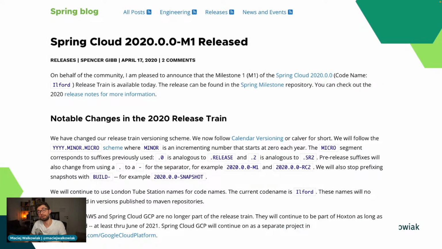Also, in parallel, somewhere at the beginning of 2020, the Spring team decided to move all the public cloud related Spring Cloud projects out of the release train and also out of the GitHub organization. So it means Spring Cloud GCP, Azure Spring Boot, and also Spring Cloud AWS. And Spring Cloud AWS has always been a community project. It was under the Spring Cloud umbrella and in the Spring Cloud organization on GitHub, but it has never actually been primarily maintained by the Spring team.